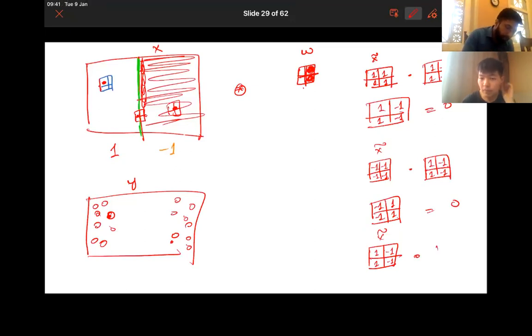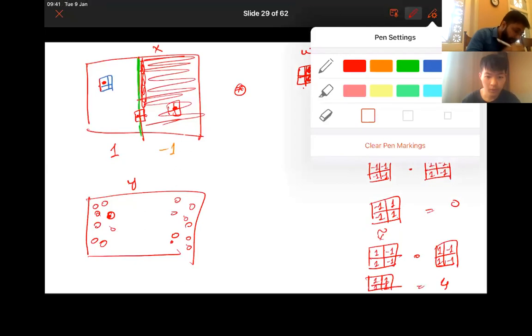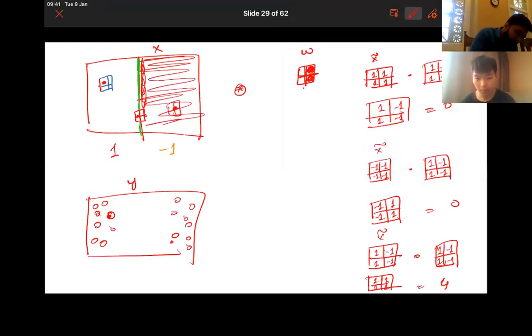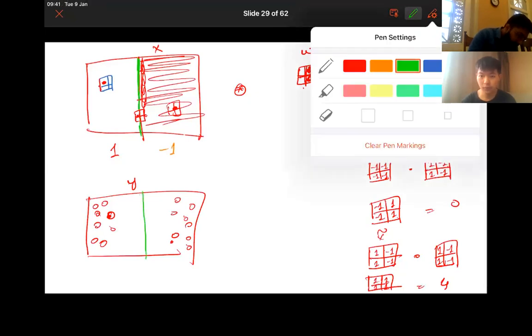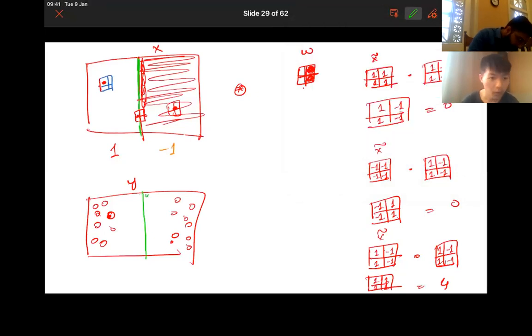And what is my filter? My filter is 1, 1, minus 1, minus 1. If I take the element-wise product, I'll get 1, 1, 1, 1. I add them up, I'll get 4. So that's exactly what we wanted, right? So now we see that at the boundary, the values are 4, 4, 4, 4, 4, all the way down to 4, and everywhere else the values are 0.